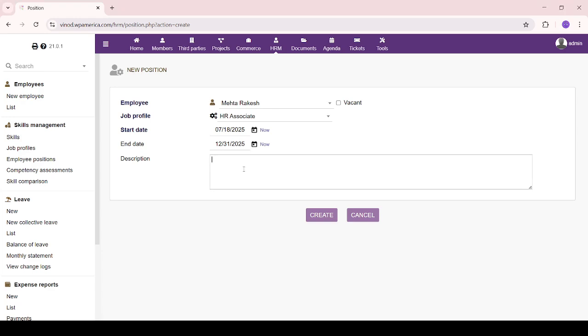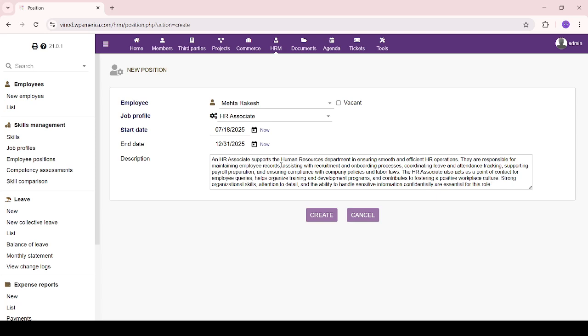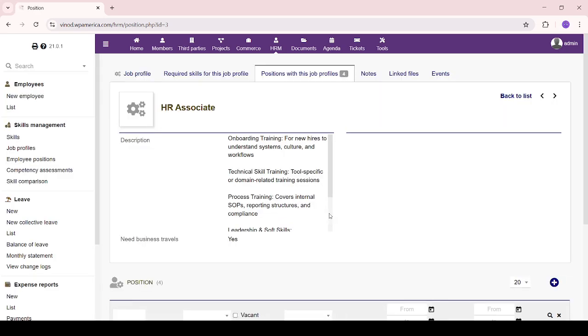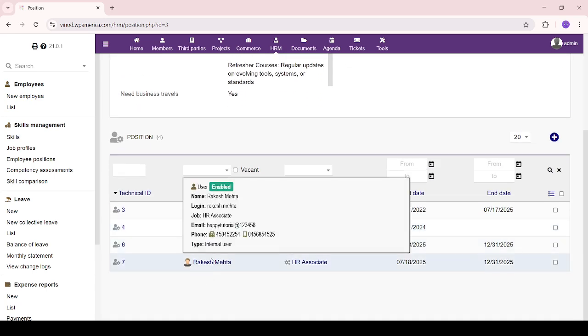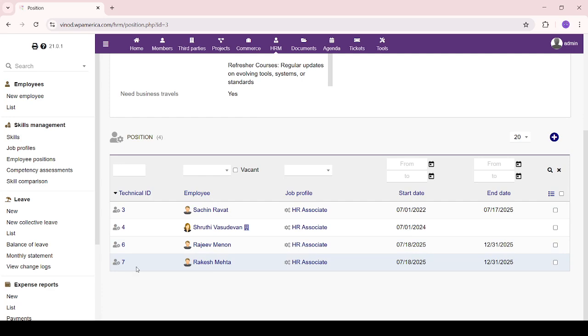So this is going to be his description. An HR associate supports the human resources department in ensuring smooth and efficient HR operations. They are responsible for maintaining employee records, assisting with recruitment and onboarding process, and so on. Let's create it. It's been done. Over here, see, Rakesh Mehta is added to our HR associate group.